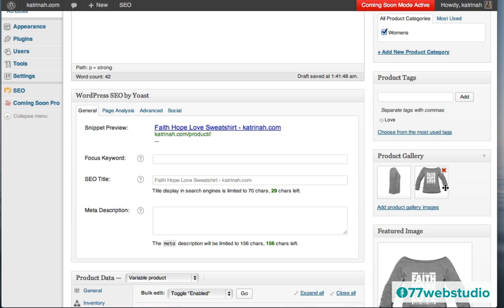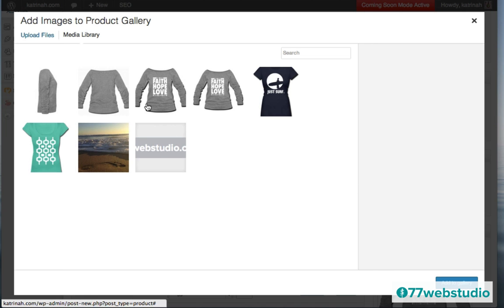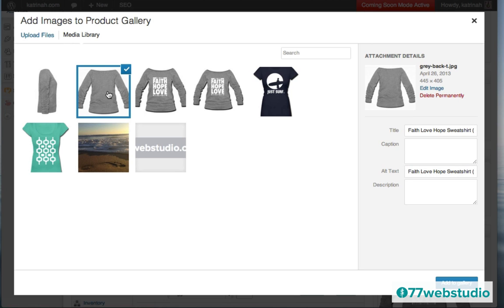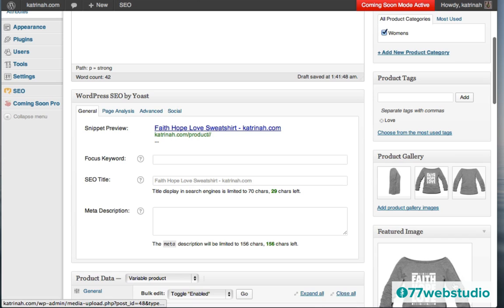So you see we have 2 of the 3 so far. Then I'm going to click on this link one more time, and we need to grab the back image right here, this one. So I just selected it. You can see it's checked. And then I want to click on Add to Gallery to add that to the gallery.